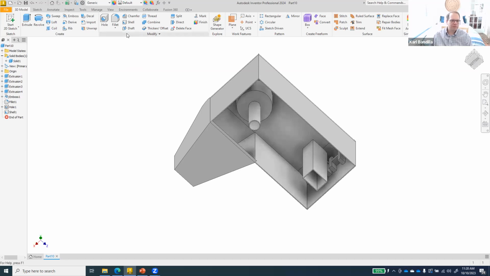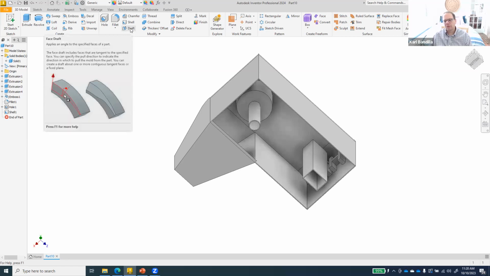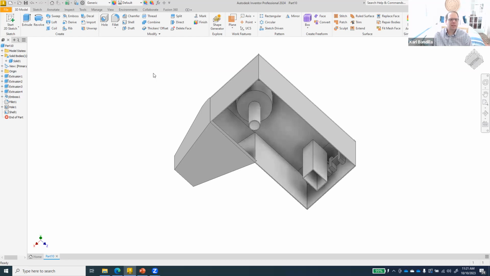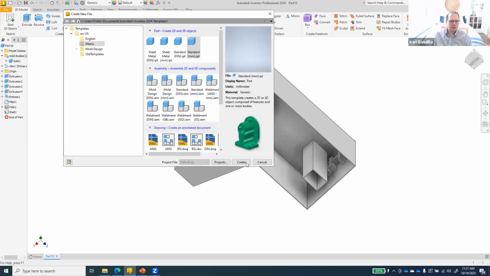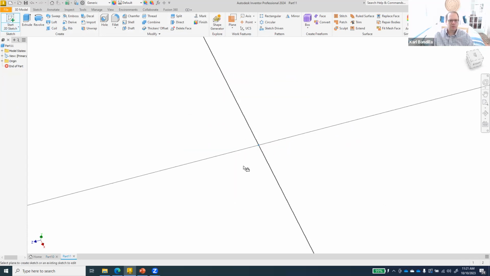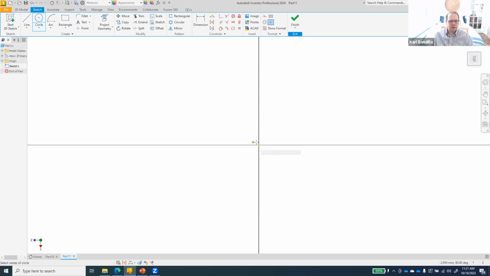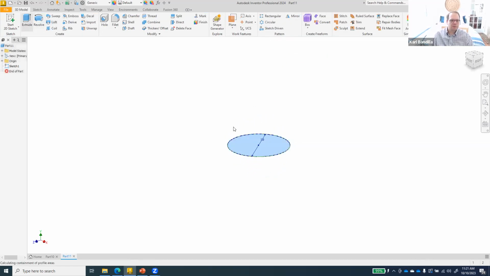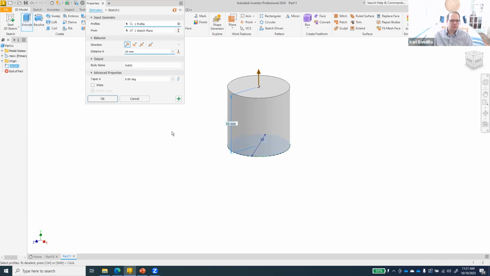The draft command I don't really use very much. Basically, it allows you to take a shape and pull it out. It's not that useful to me. But another one that's kind of nice, and for that one we'll create a new part here so we don't get ourselves blocked up. So let's do another drawing. Let's do a cylinder, let's say 10 millimeters, and then we'll extrude it. Let's do this longer. Let's do 30.